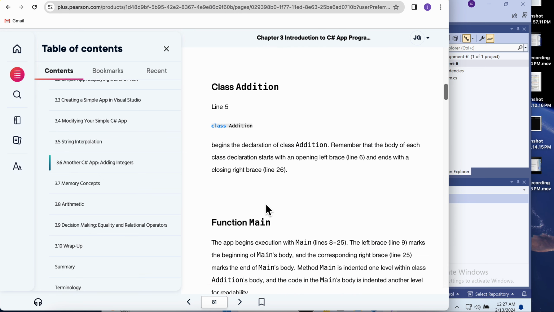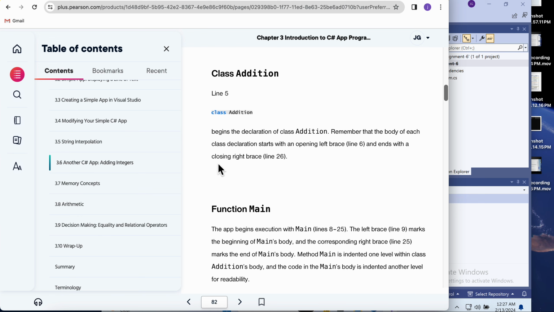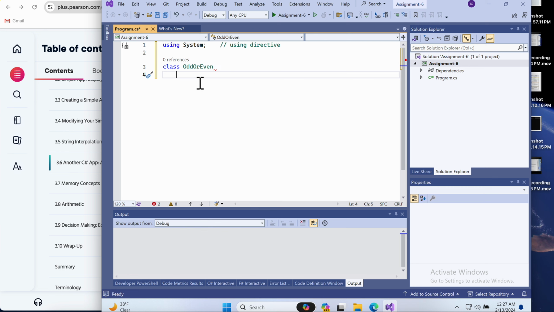All right, so it says here, remember that the body of each class declaration starts with an opening left brace and ends with a closing right brace, which means you're going to go ahead and give it this brace here, where it kind of looks curly on the edges, a curly brace, right? You're going to give it an opening and closing. So right here, this is our closing one. We're just going to write a comment. We'll say end of our class, OddOrEven, because that's the end of our class. And anything between these braces will be within that class.